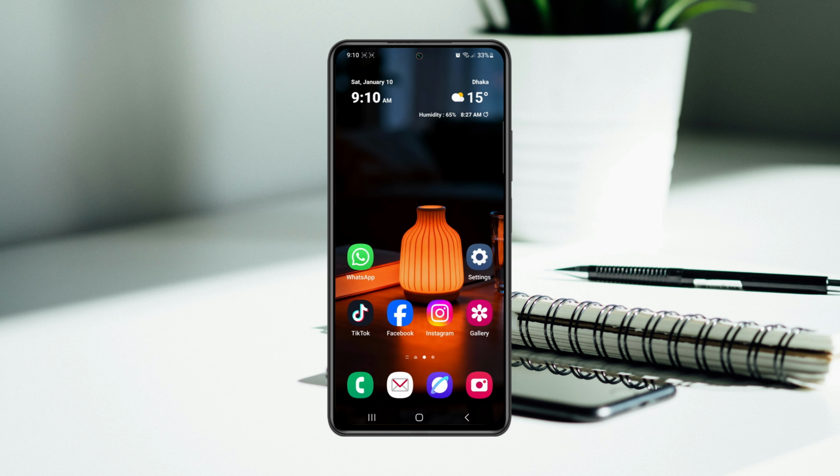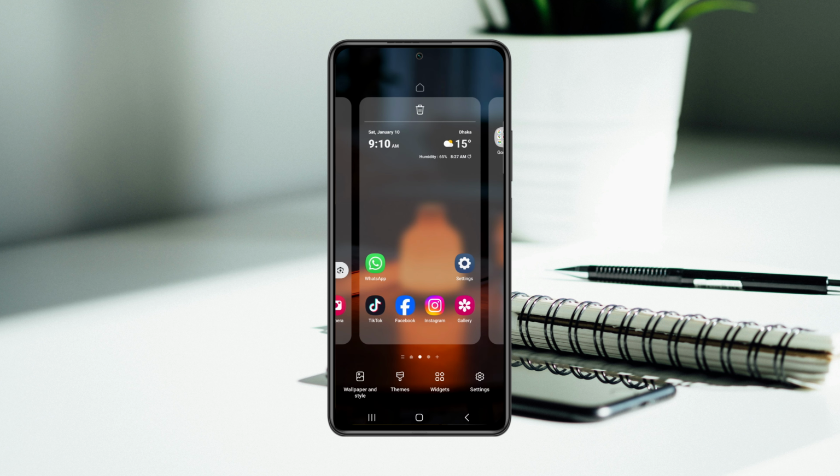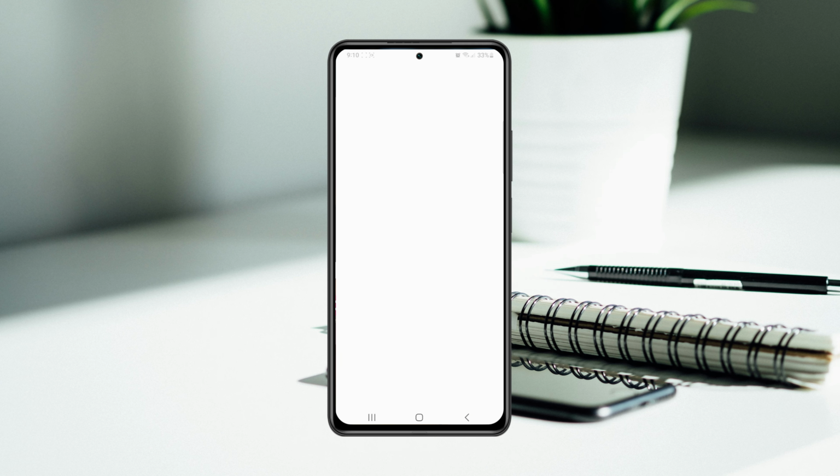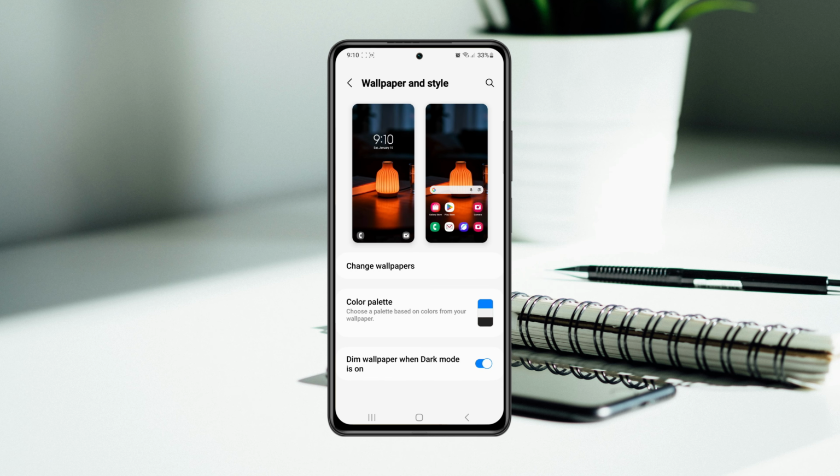Well, now to change the wallpaper from the home screen, all you have to do is press and hold any empty area on your home screen. So I'm going to press and hold this one. You'll see different options pop up, and at the bottom, you'll see Wallpaper and style. Just tap on this, and it's going to give you a few different options. So go ahead and tap on Change wallpaper right here.